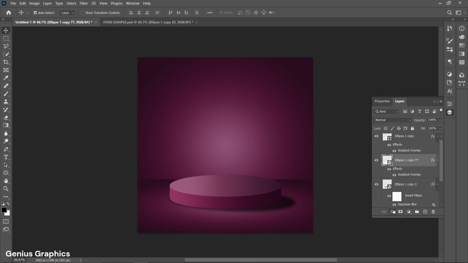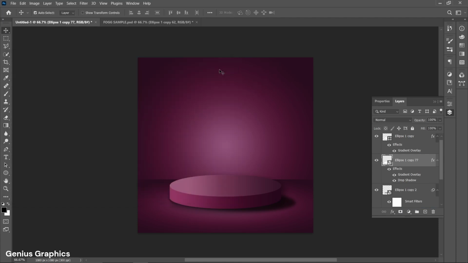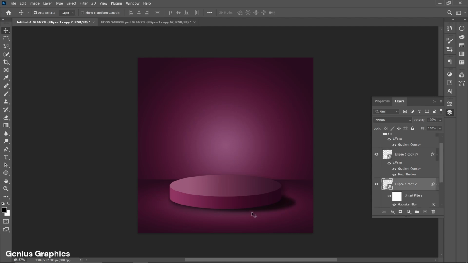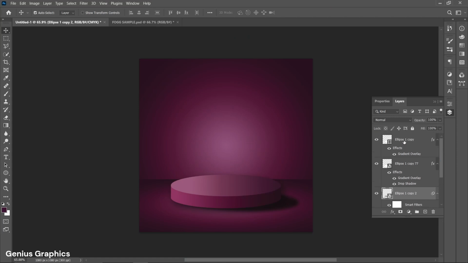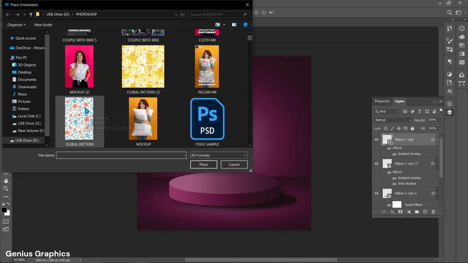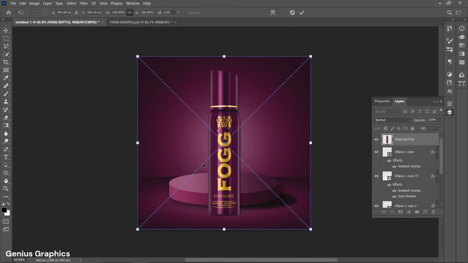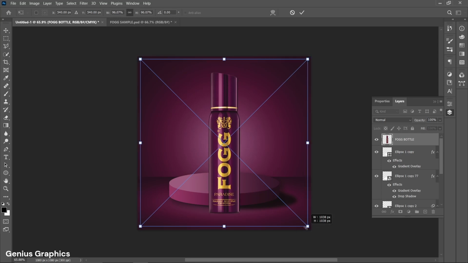Select base layer. Then go to layer style and add drop shadow. Pause and copy these settings. Select top layer. Go to File, select Place Embedded. Place perfume spray product. Place it accordingly.